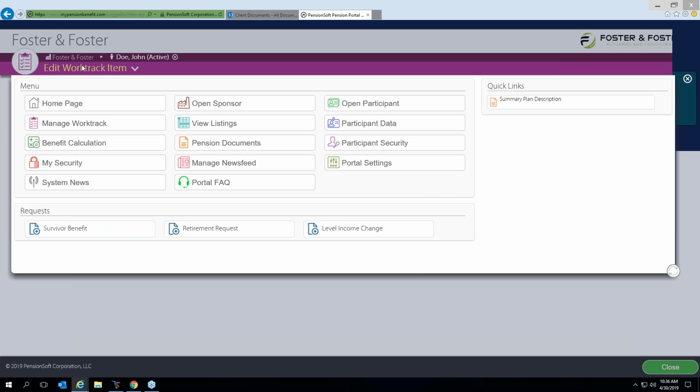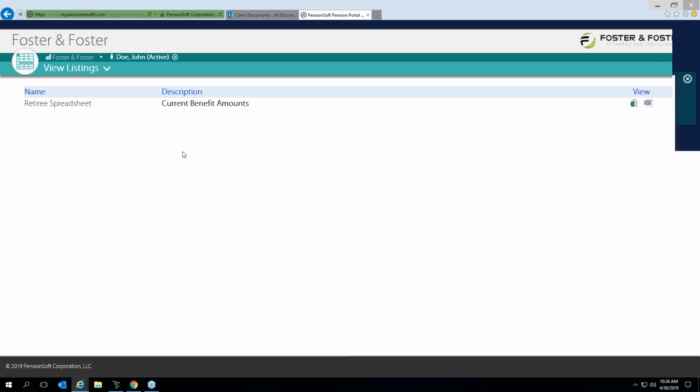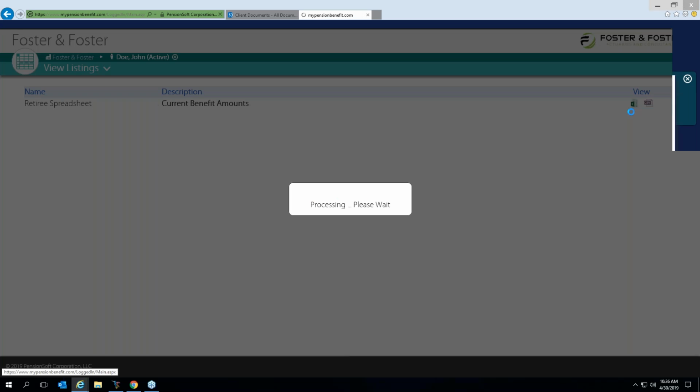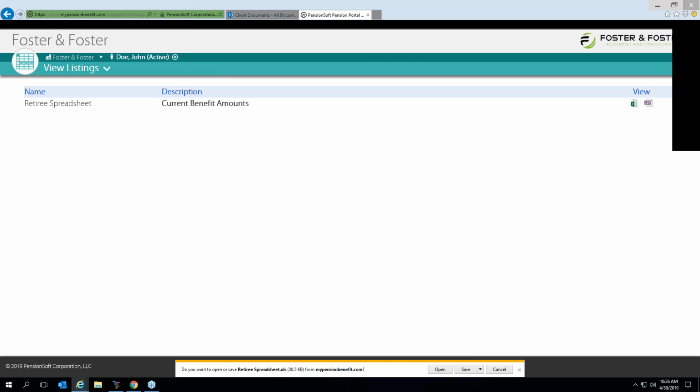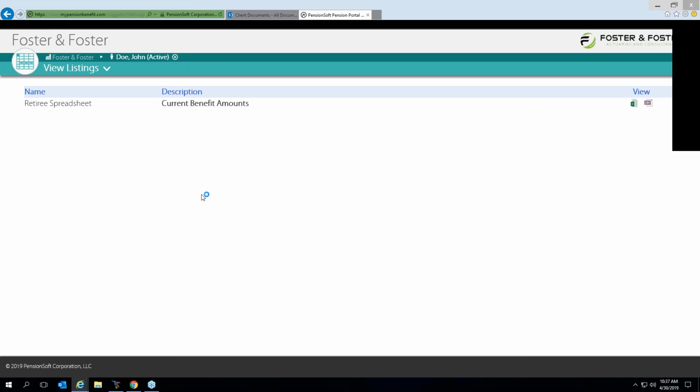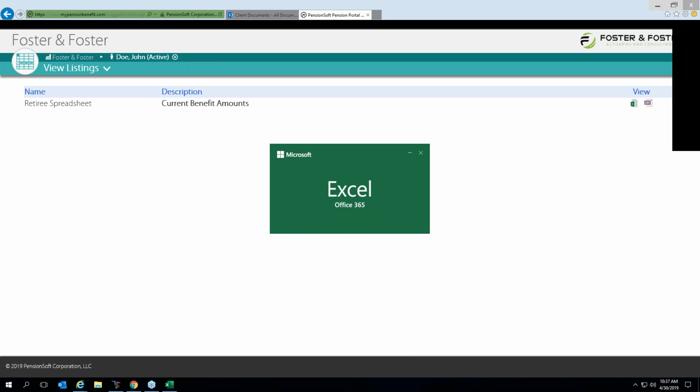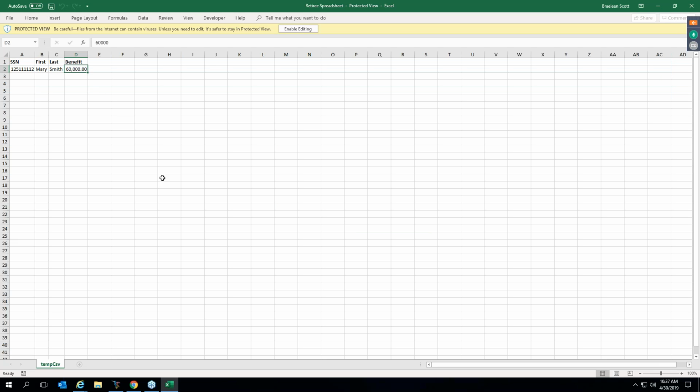We also have a way to display different kinds of reports here. Just for this demonstration purpose, I created a spreadsheet that shows one retiree and their benefit amount, but really we can create any type of spreadsheet report that you might need, whether it's for your custodians, if we need benefit amounts, if it's after a cost of living adjustment, we need the prior benefit amounts and then the new benefit amounts, whatever it may be.